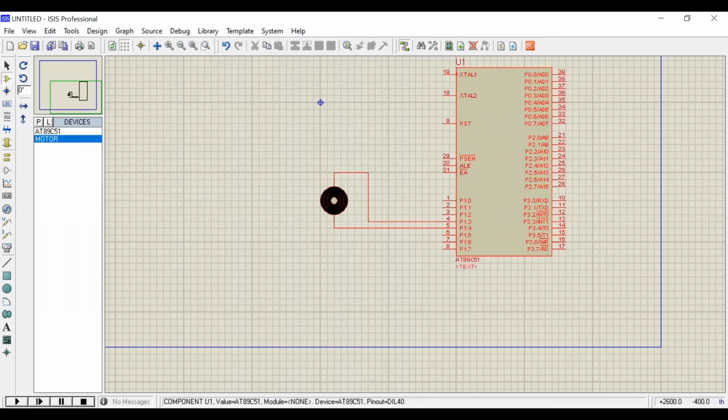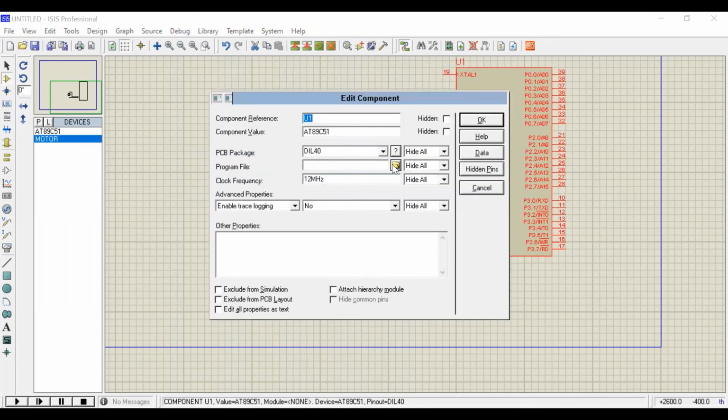For that, double click on this. Now choose the hexadecimal file. We have to choose the path of the hexadecimal file. We can copy it from there, or we can just click on this and select the folder. My hex file is in the C drive. I have copied the path and pasted it here. Now change the crystal frequency to 11.0592 megahertz. Click on OK.